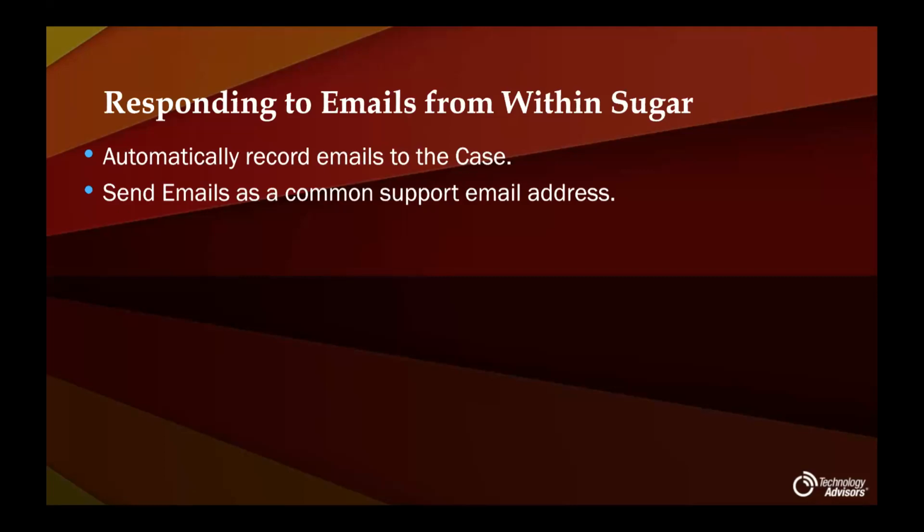So if you are using that inbound email tracking with a common email address like support@techgatev.com, it will automatically record any replies to that to the case that you're currently working on. So we'll take a very quick look at how we can send emails out of Sugar.